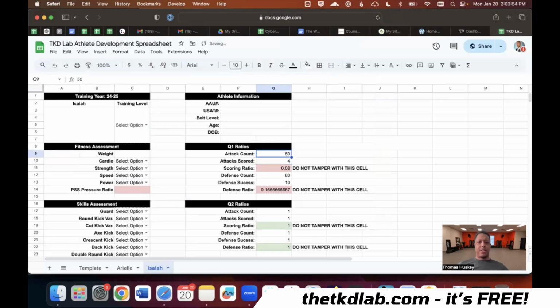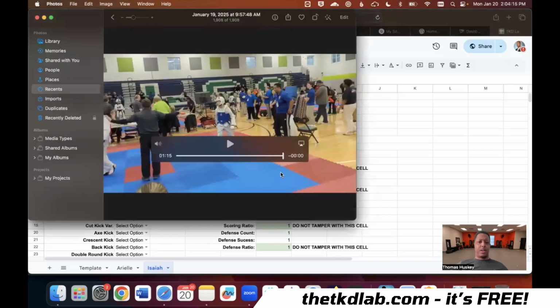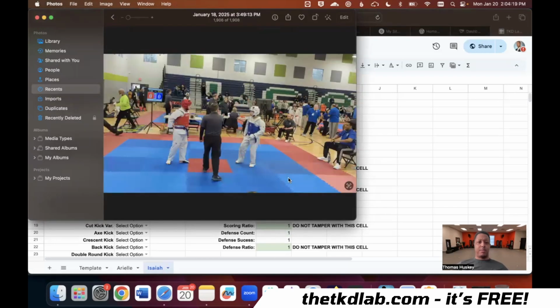And remember, at the next tournament, you don't reset these numbers. This is all Q1, so all 3 months, right? January, February, March in my case. And I'm just going to continue to add these totals to see if their defense is getting better, is it staying the same? Is their attack ratio getting better, is it staying the same? Their scoreability. So that was four so far times he scored in this match.